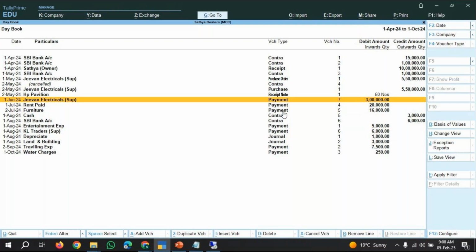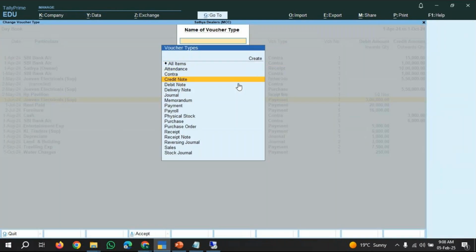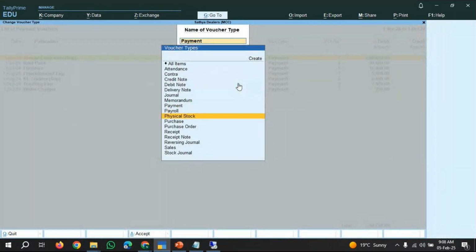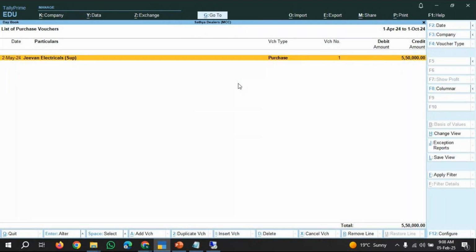If you want to see that, in the day book screen, press F4. If you press F4, only the payment details are going to display for us. We can select the type of voucher, only the payment is going to display. Again press F4, and if I want to see the purchase details, click on that. Only one purchase was done. Like this, we can see the details options also. Understood?